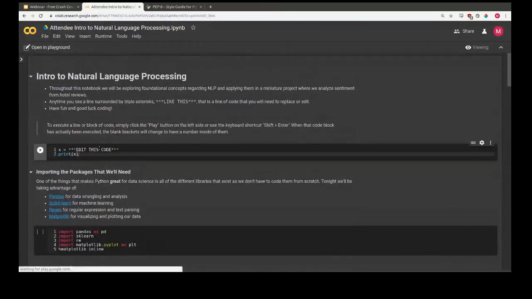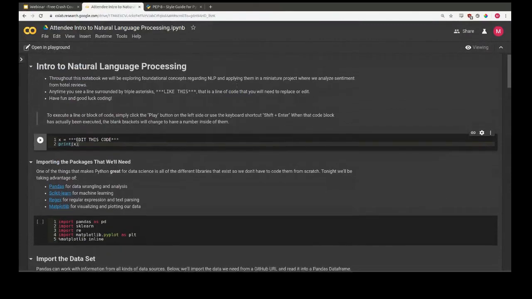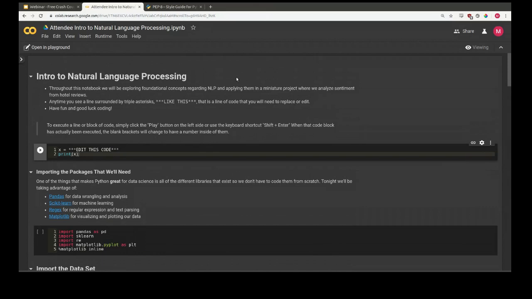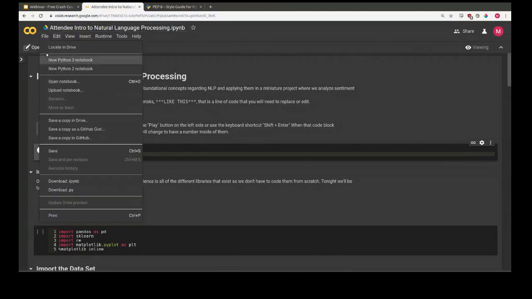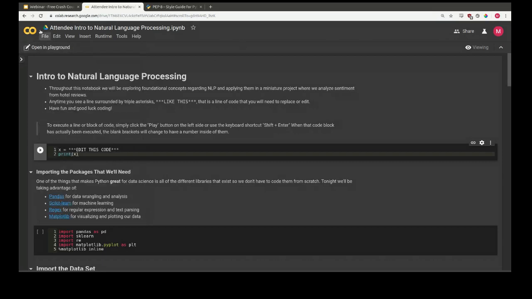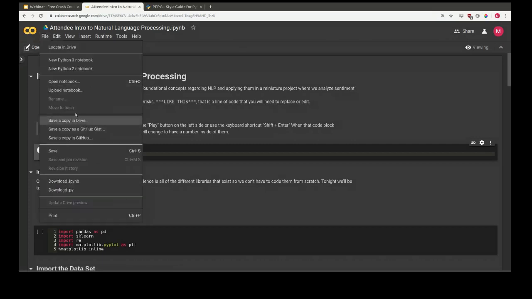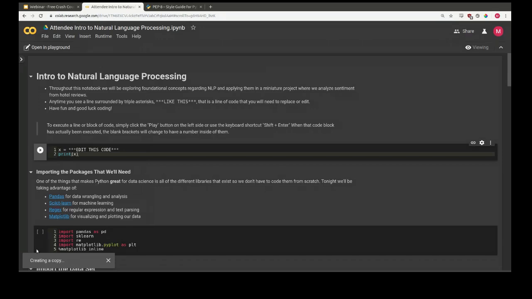And you'll notice that you can't really change anything in this. That's because this is our original copy from which all copies derive. The way that you can get your own copy, and I encourage you to do this, is click on File and Save a Copy in Drive. File is in the upper left-hand corner by the Colab logo, and Save a Copy in Drive is about halfway down. Once you click that, you'll get a little notification saying create a copy, and it will open a new tab.